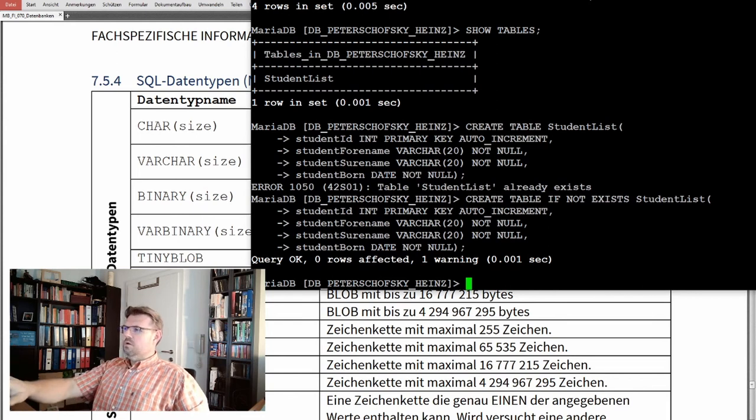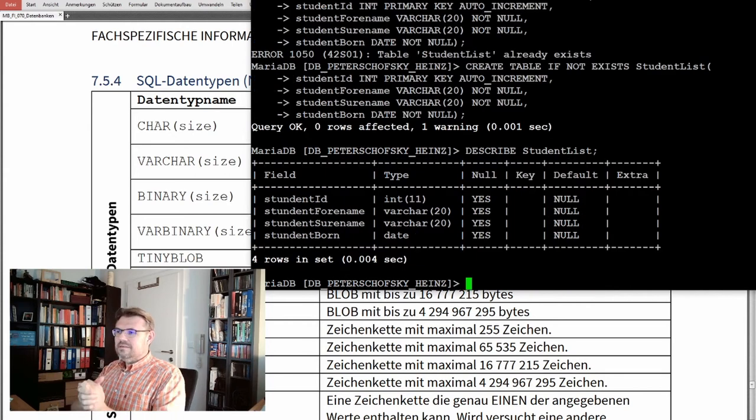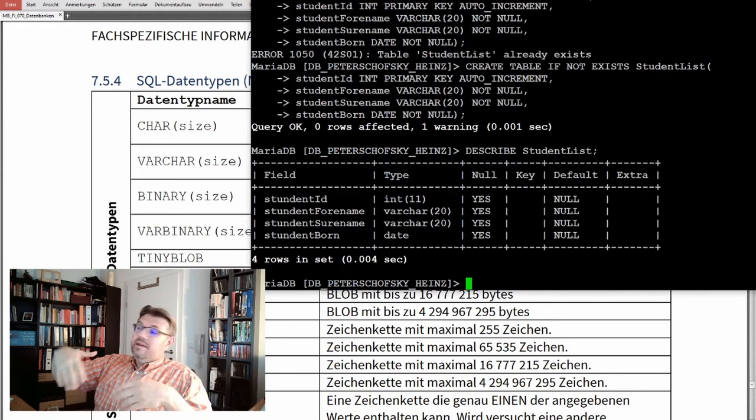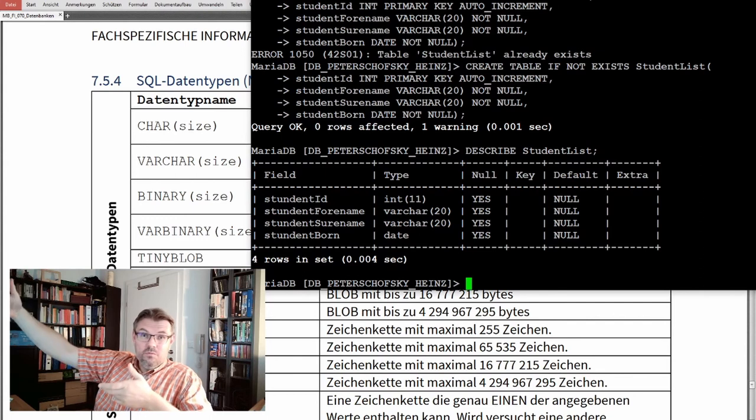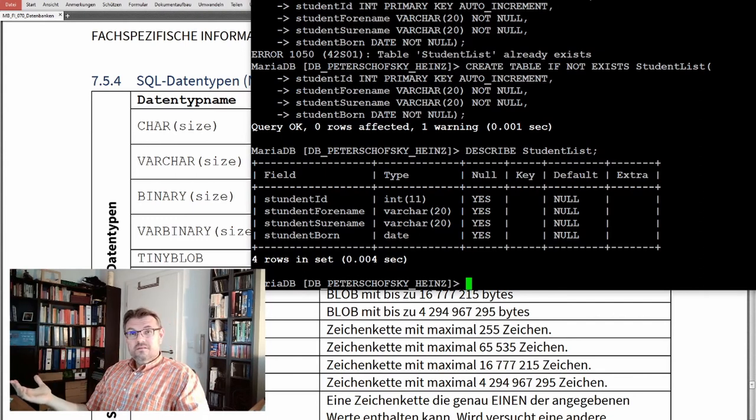But one warning. So I will use now describe student list. It's still the old one. It has not created a new one because it already existed, so it did not create. I have to get rid of this table.